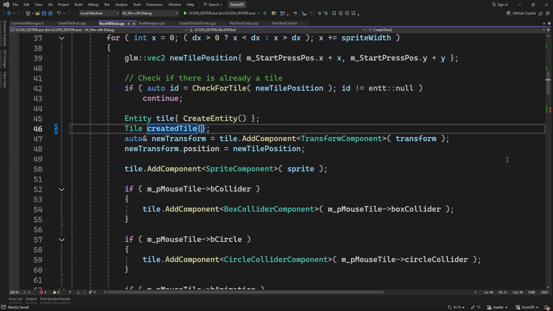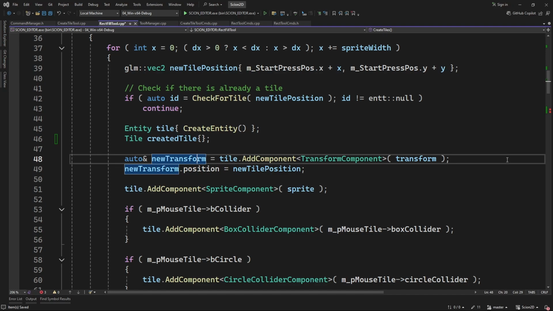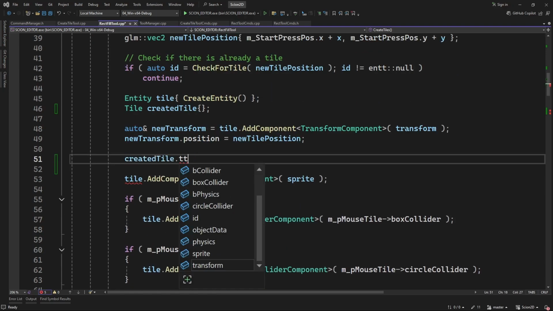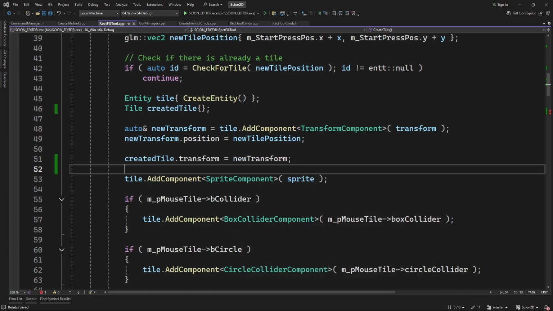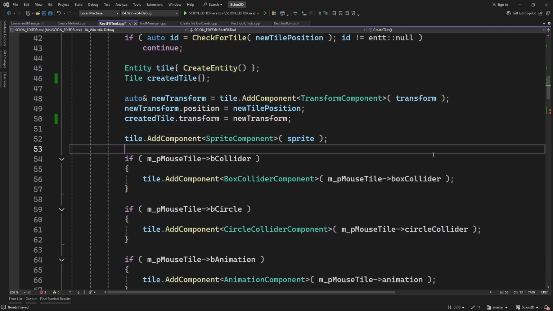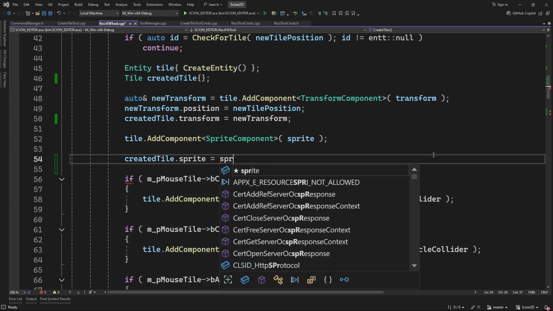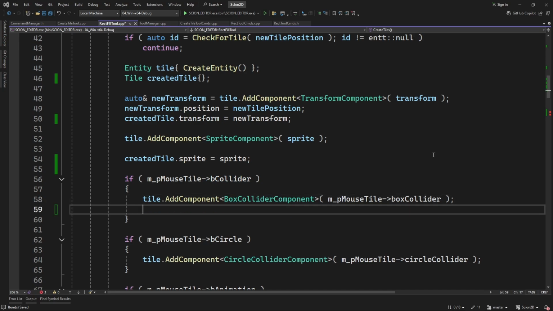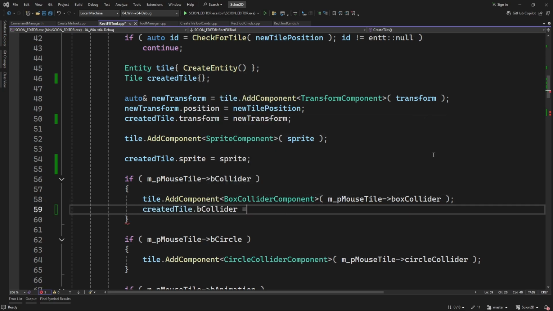So we have our created tile, and we just have to go through and set everything. Right here we can go created tile dot transform is equal to new transform. Right here, so it has a sprite. Then we say created tile dot sprite is equal to sprite. Here, so we know it has a collider. We can go created tile dot be collider is equal to true.